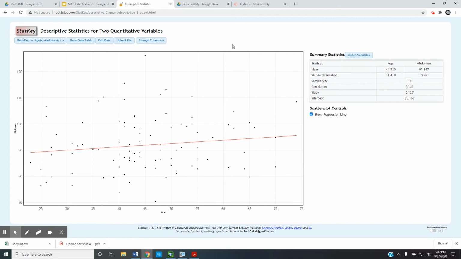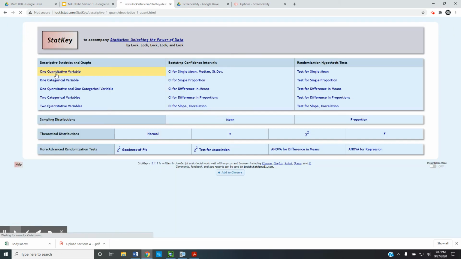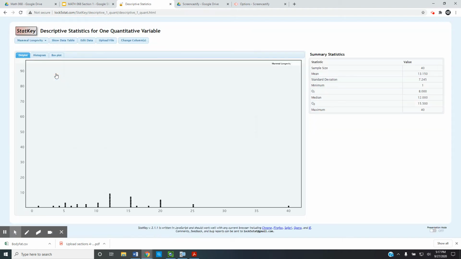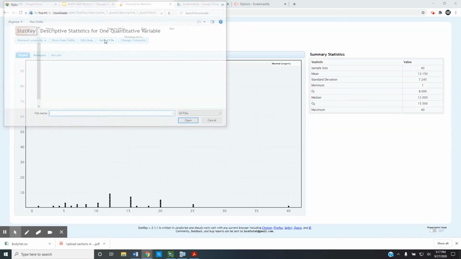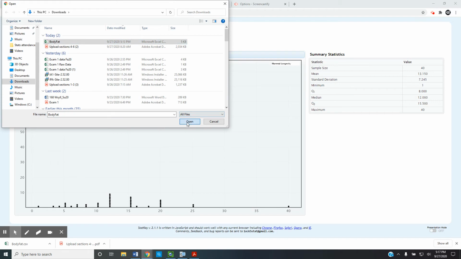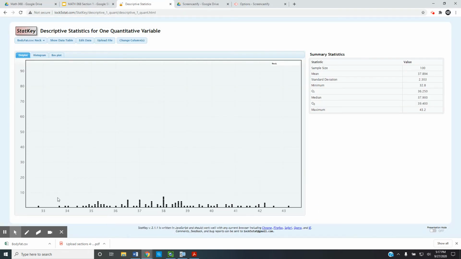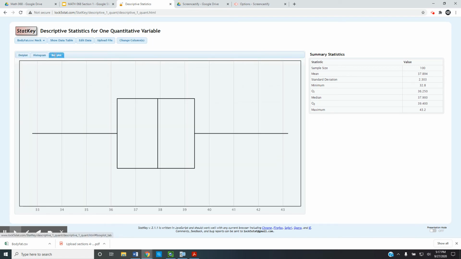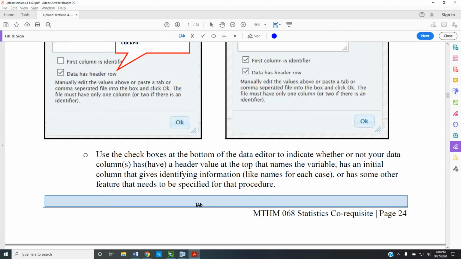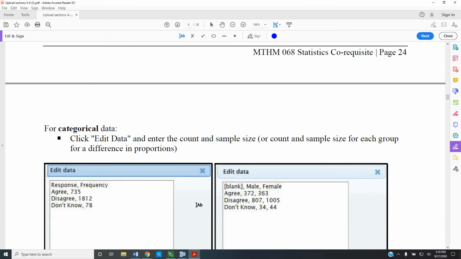If I want to go back and re-upload something different, maybe a single quantitative, then I can go back to my single quantitative. I can upload that same data piece, body fat. I can bring it back. I can choose maybe neck, say okay, and there's my quantitative variables. If I want to change a histogram or a box plot, then there it is. That is modifying your data.